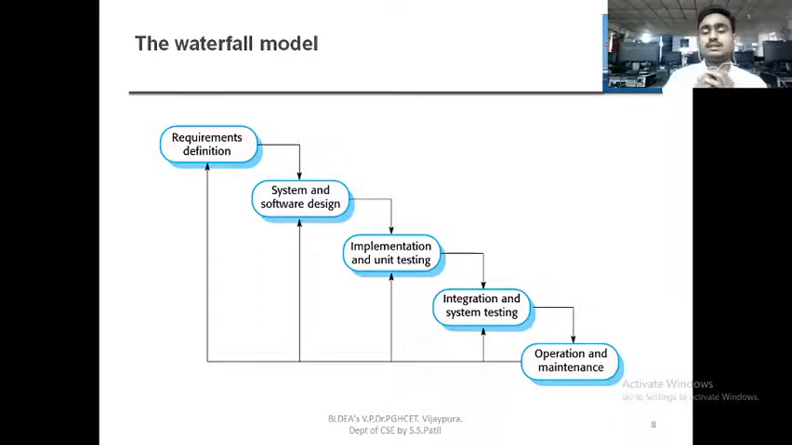What is integration and system testing? You have already developed small units, so combine all of them and test the whole. This checks whether your entire program is going to execute or not. Once it executes, the next phase comes under operation and maintenance.